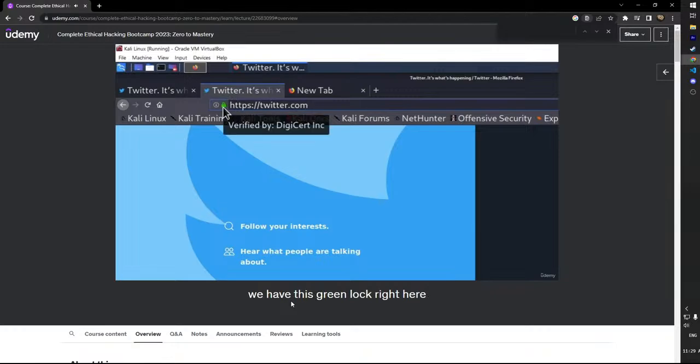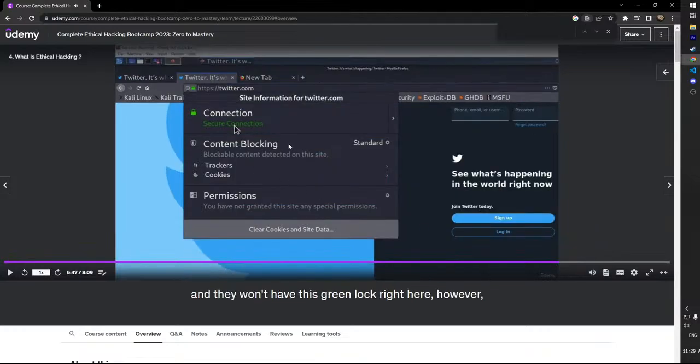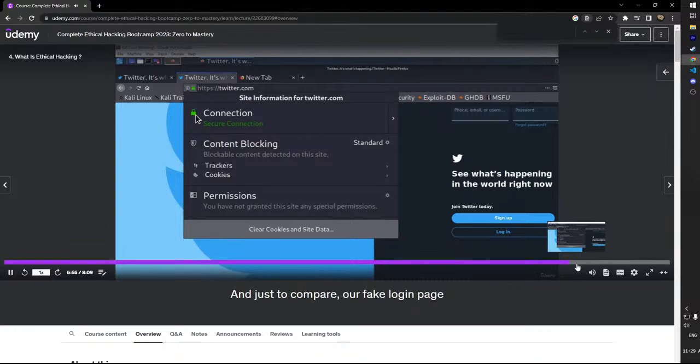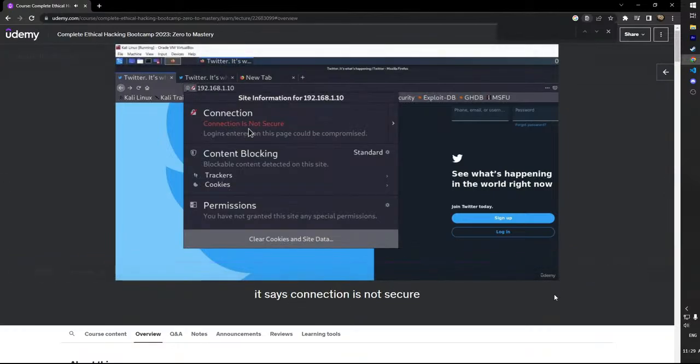This green lock indicates that this is an HTTPS page, or in other words, a secure connection. It means that everything we enter and transfer between the server and us is encrypted. However, these two can be forged in a more advanced phishing attack. And just to compare, our fake login page doesn't have this green lock. If we click right here, it says connection is not secure.